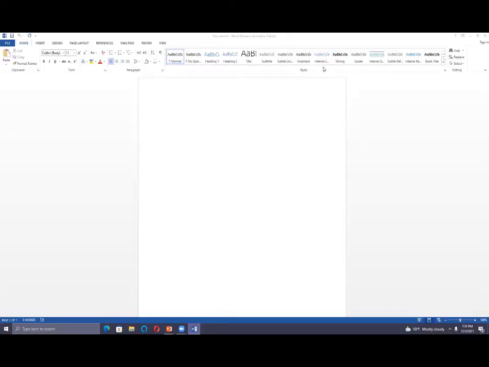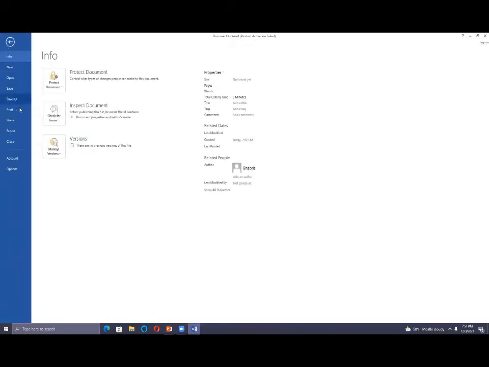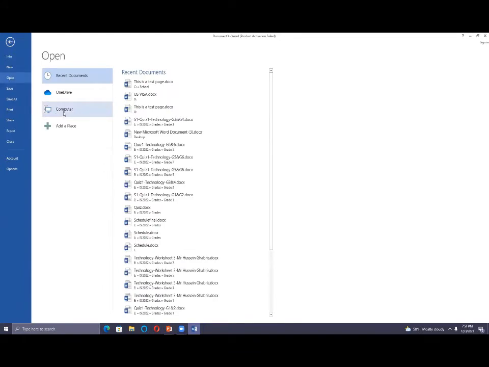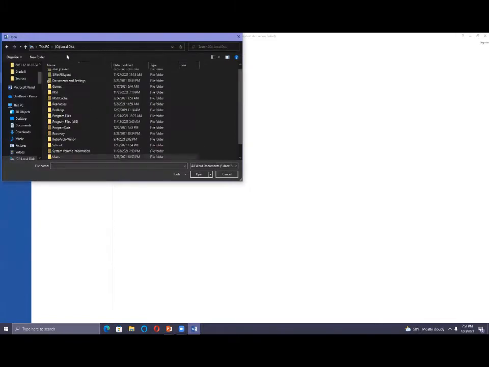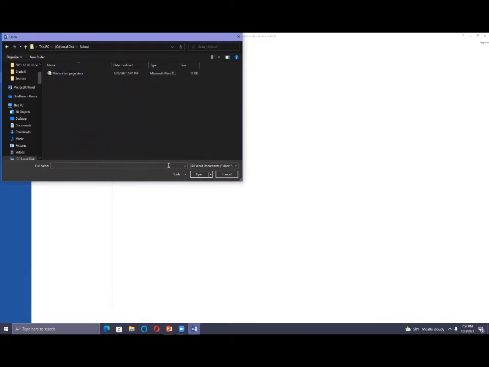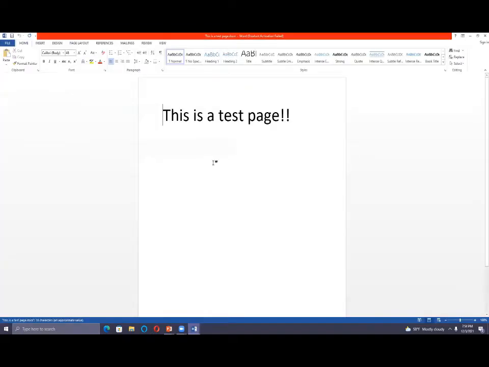Okay, now we're going to teach you how to open an existing file. I have to go to File, then Open, then Computer, then Browse to check the location of my file. In my case, it's in C local disk, folder called School, and Open.